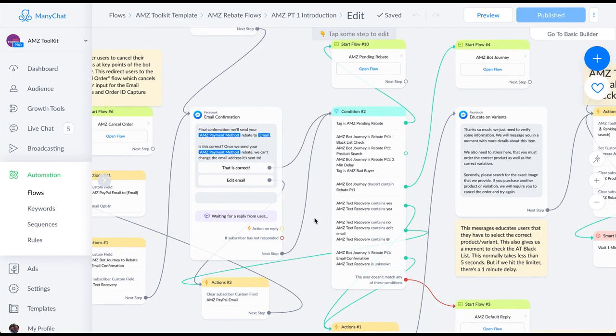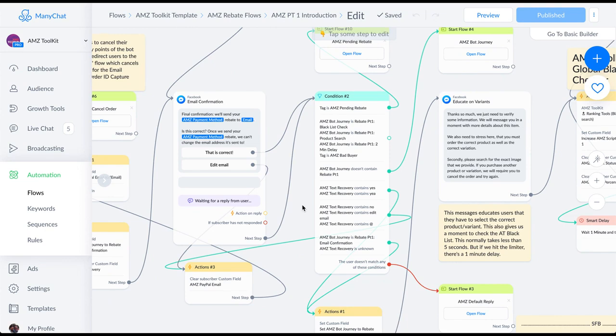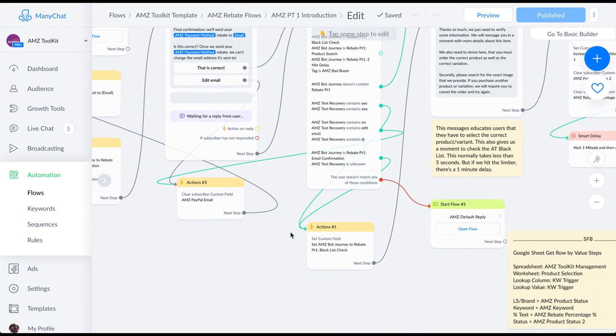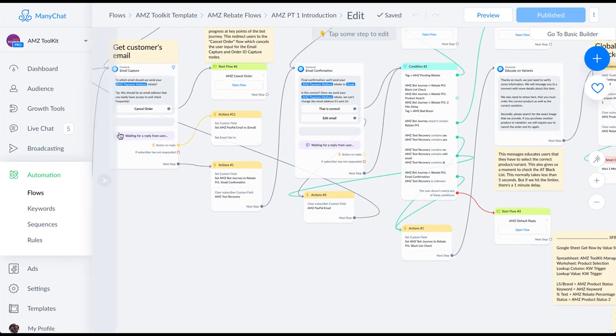Next thing we check for is if text recovery contains either yes or yeah. If that's correct, we know to continue to this action right here. We check if text recovery contains no, edit email, or the @ sign. If that matches, we just clear their PayPal email, and we ask for their email again.